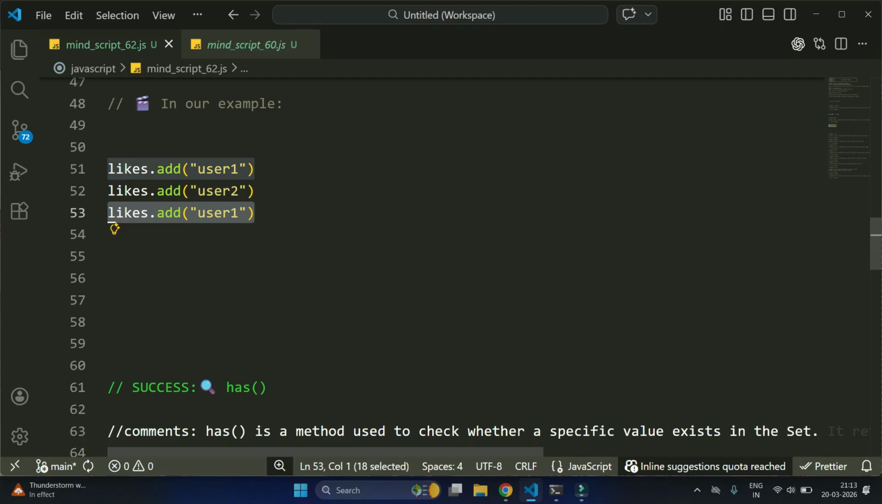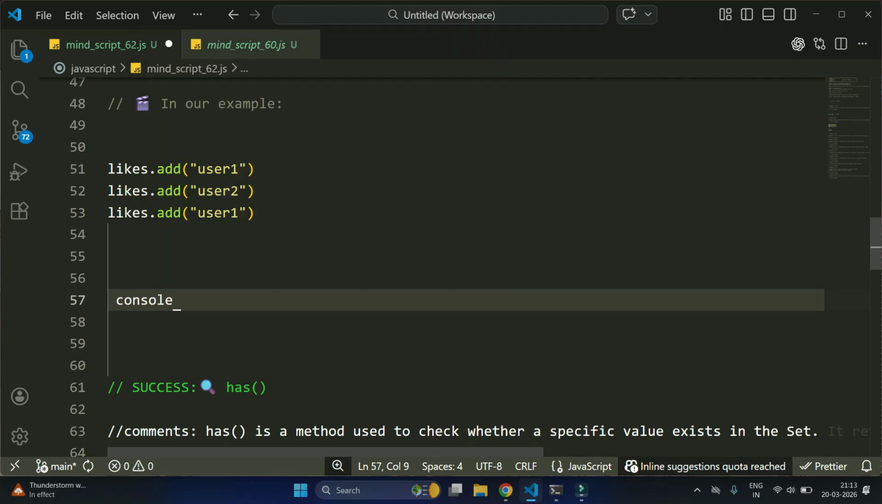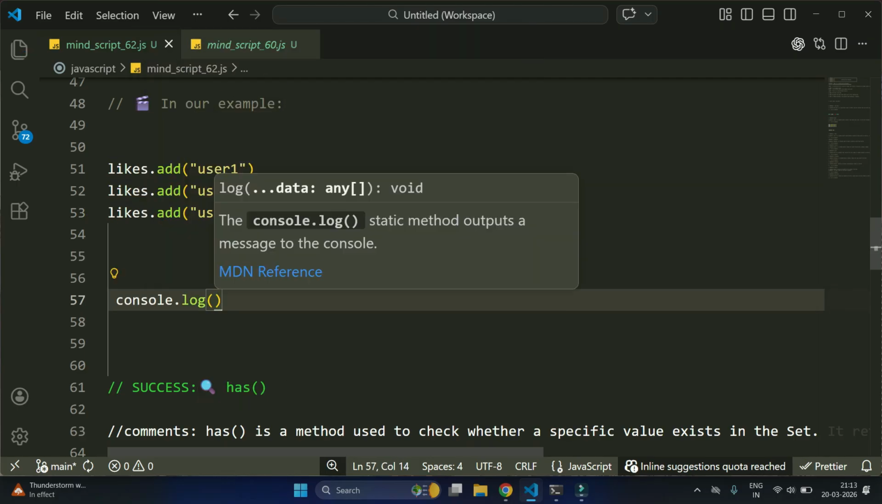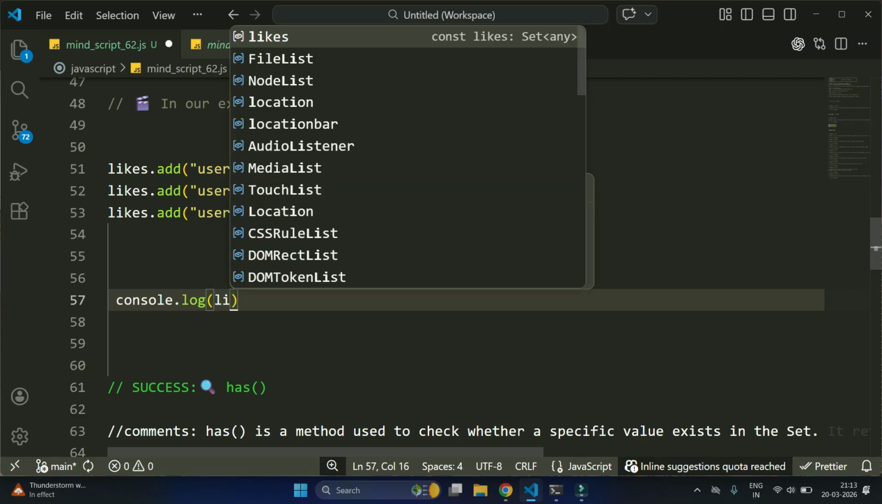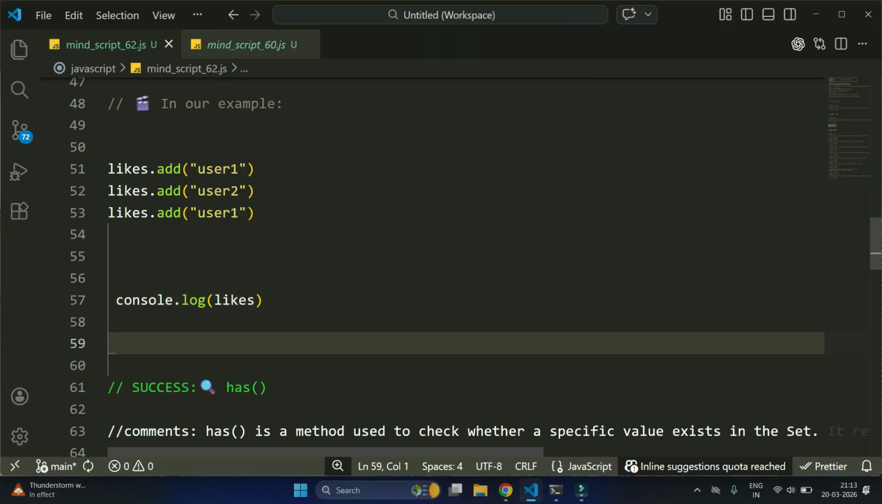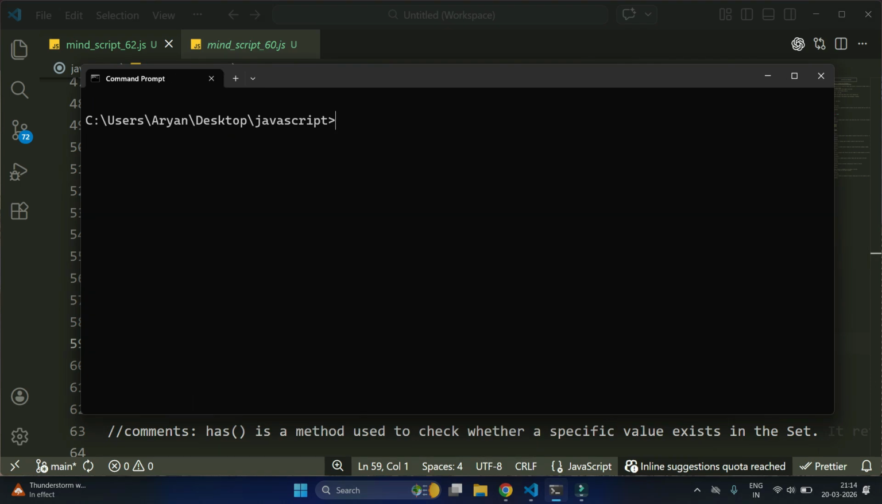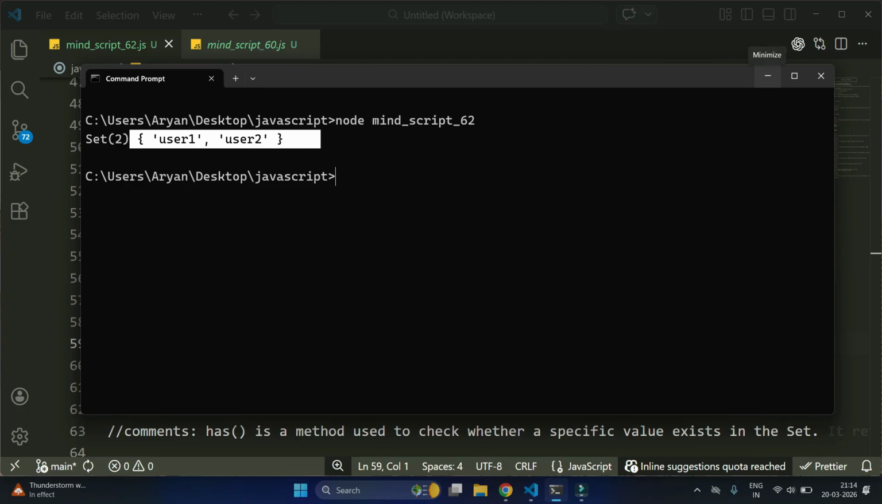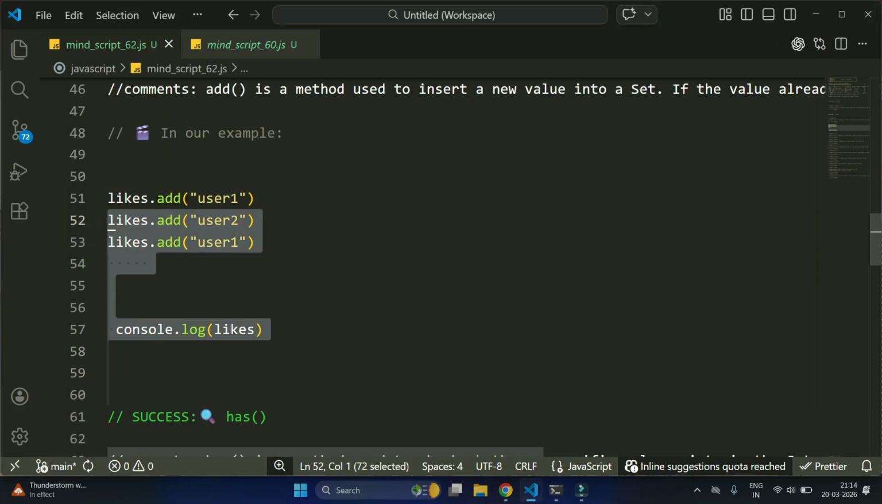So the final data we have, console.log, and this is your likes. We have only two likes, user 1 and user 2. Let me check it here. Clear the screen and execute your file. You see here we have only two users, user 1 and user 2, that have liked the post.